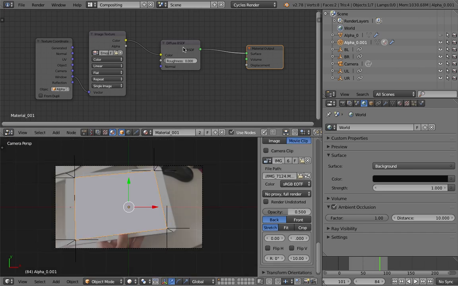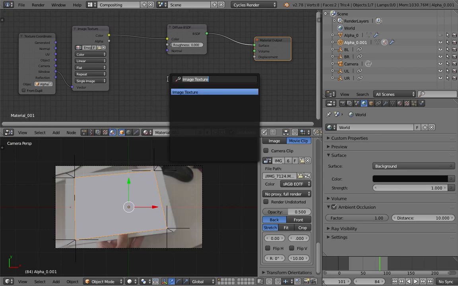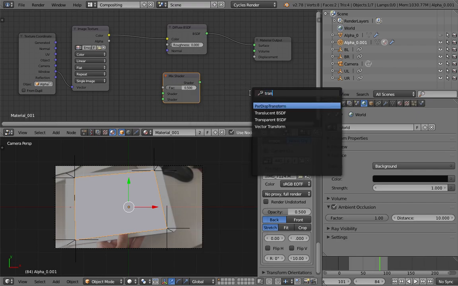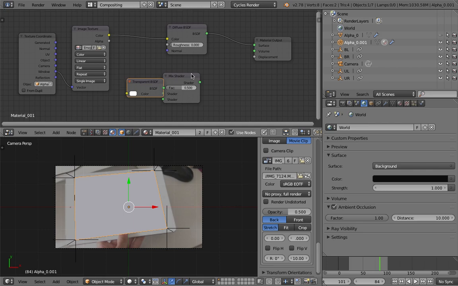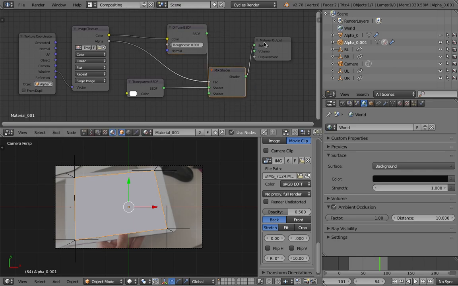First of all, I need to fix the transparency there. This is cycles, so you need to kind of tweak the transparency stuff. Transparent, and I think we need to do it this way. Alpha goes to the vector, diffuse, and then this goes to the surface.